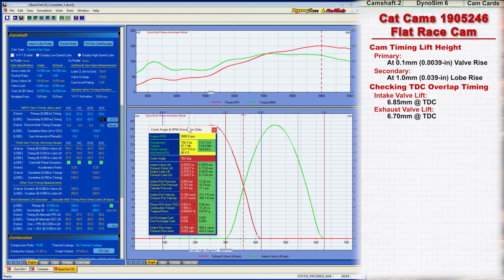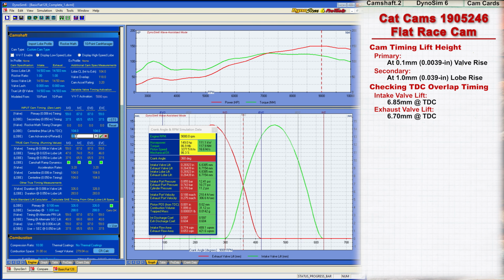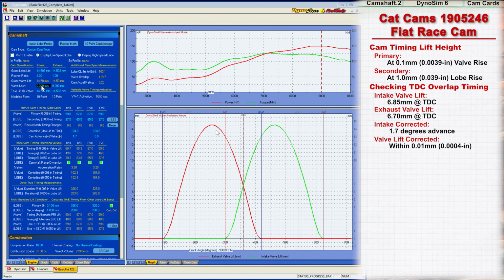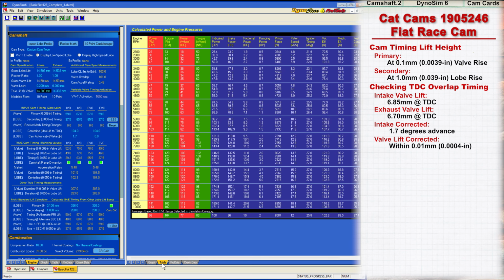This slight mismatch will make very little difference in the simulation, but we can correct it by adding 1.7 degrees of advance to the intake centerline. Now the lift values match within 0.01 millimeters, which is about 4/10,000ths of an inch. After returning lash back to 0.2 millimeters, we can measure the change in predicted power from 151 to 152.